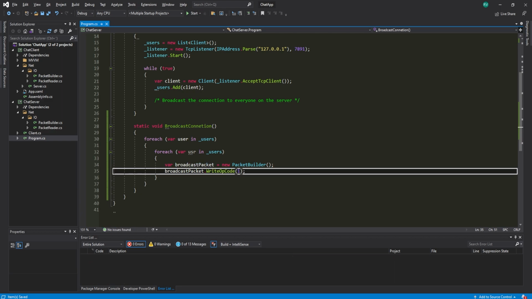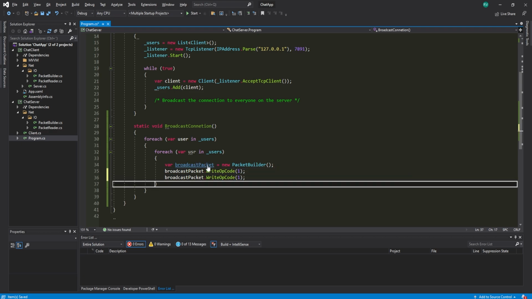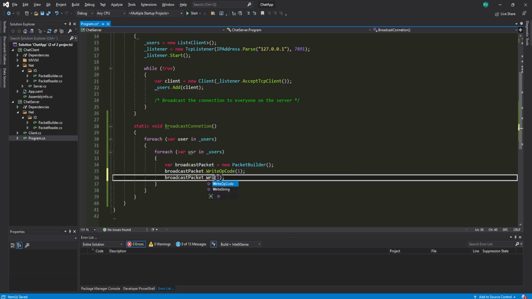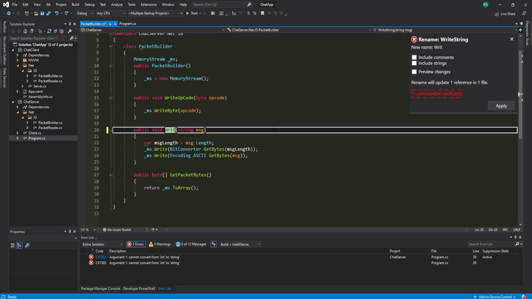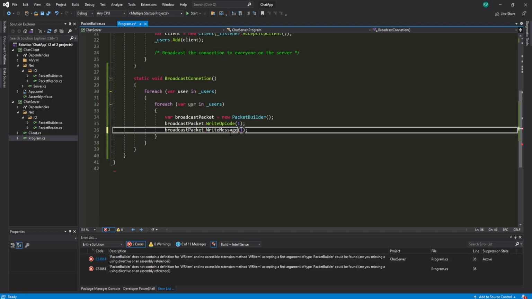So we're going to interpret this on the client differently than if we were to send a packet with the opcode of 0, because the packets obviously do different things. This is how you differentiate each packet. We also want to write a string, which we're going to do here. So WriteString. No, it's WriteMessage. No, it's actually WriteString. Yeah, we should probably change that to WriteMessage. There we go. We'll rename this to WriteMessage.